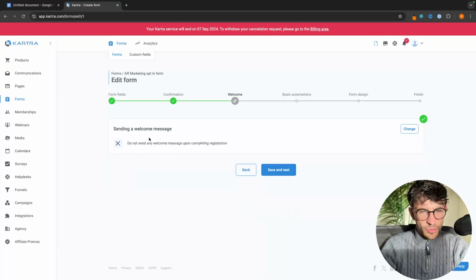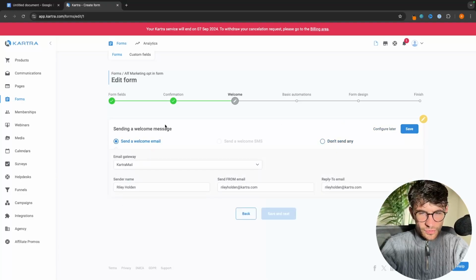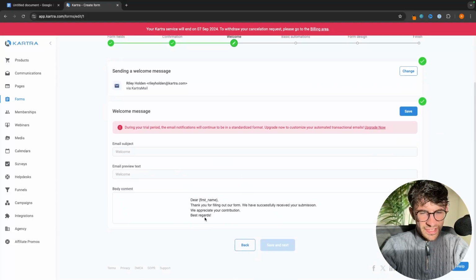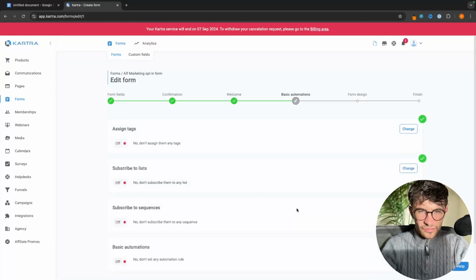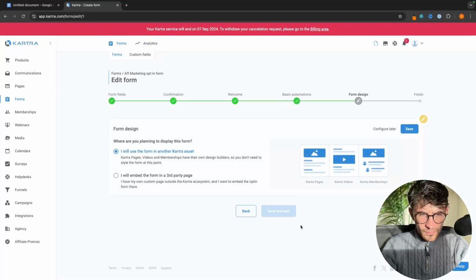We can choose if we want to send them a welcome message to their email. If you do, you can say you want to send a welcome message. Then we can go down and fill in the email and essentially choose what we want the email to say. Then we can go next. We can then set up basic automations. So whether we want to assign people tags as soon as they load in, subscribe to sequences, or anything like this.